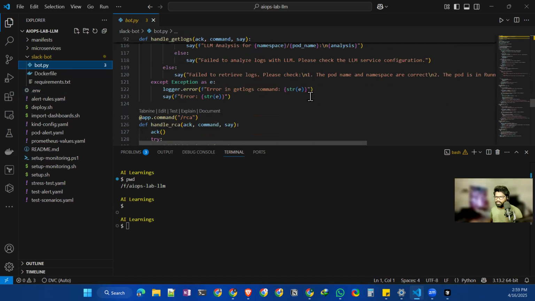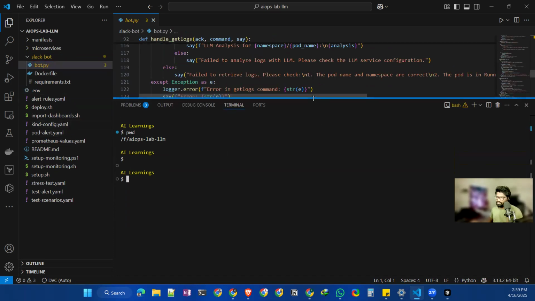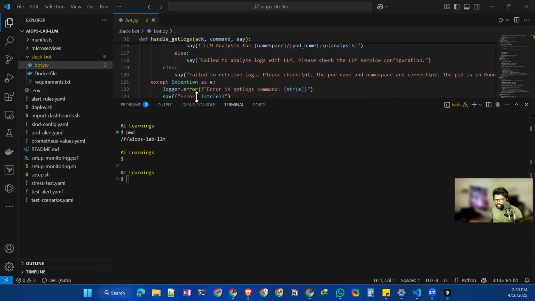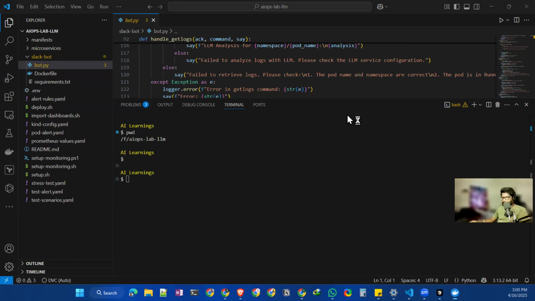Okay. So first of all, we have to create a kind cluster in our local. For that, open Docker Desktop. That is mandatory to run in your local. Once your Docker Desktop is on... Yeah, my Docker Desktop is running.